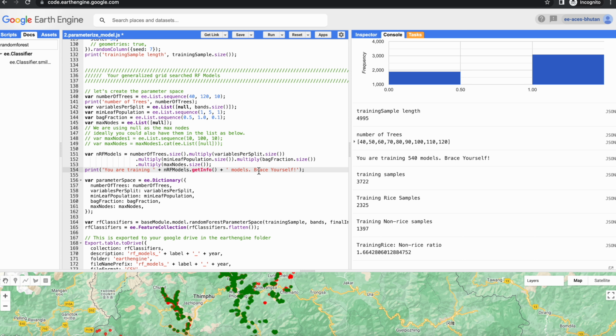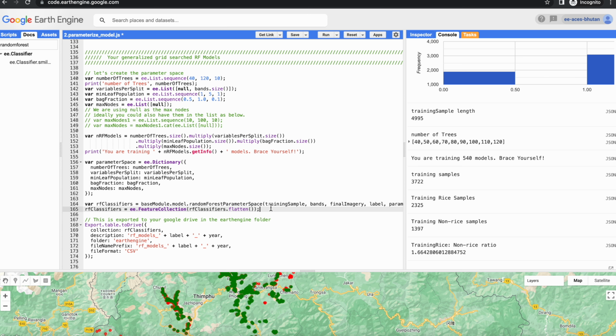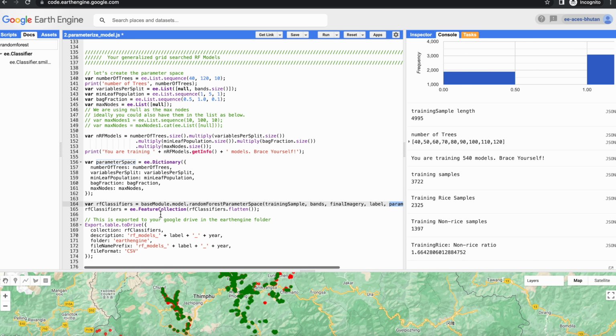So you'll have to export the results so you can look at them offline and also try to determine the best parameters from the parameter space. Now our final parameter space is a dictionary where each of these variables is defined. And then finally we'll create the random forest parameter space. We're passing the training samples, the bands that we'll be using, our final imagery, the label, and the parameter space.